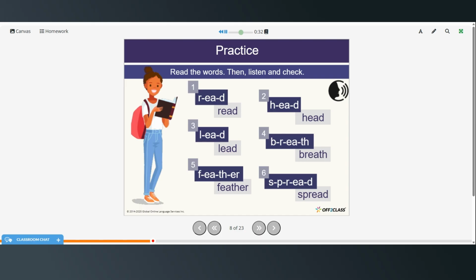B, eh, breath. Eh, th, feather. S, eh, d, spread.